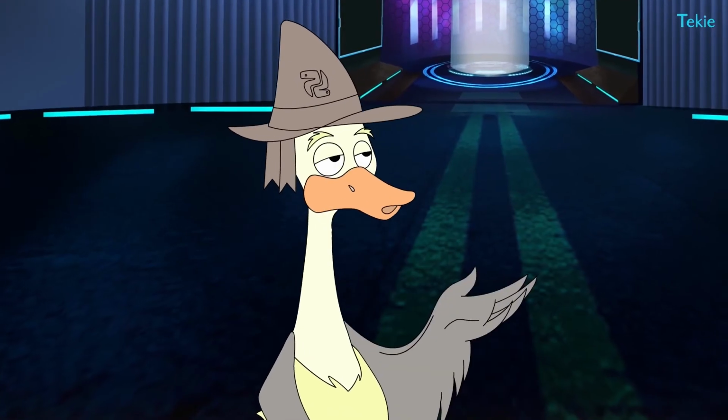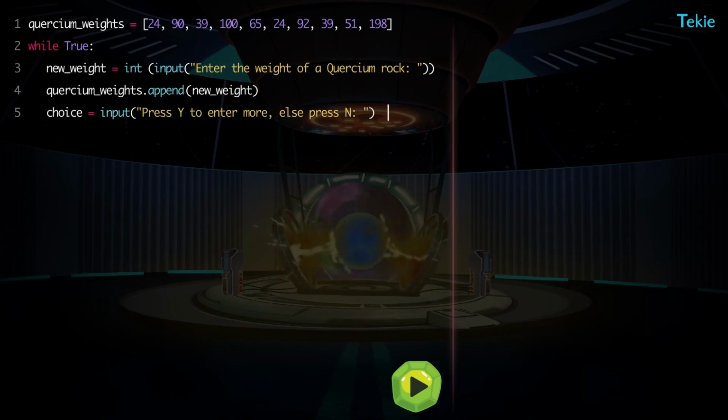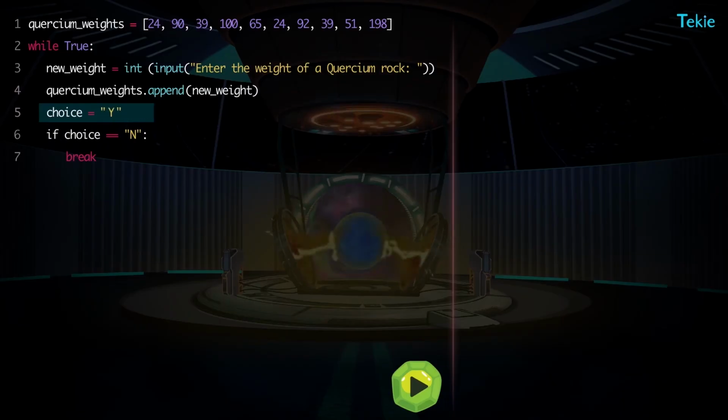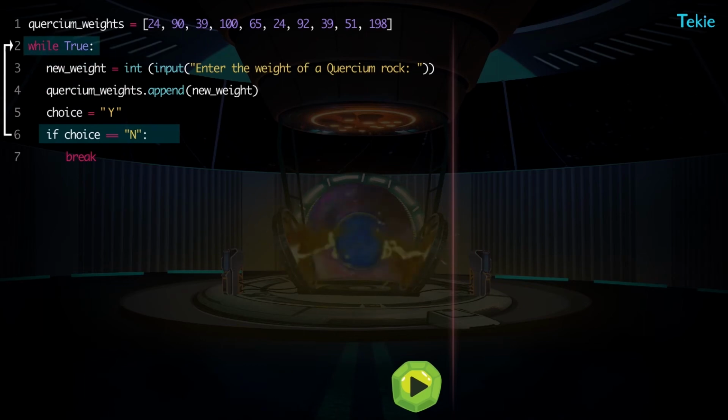Yup. Now we ask if more weights are to be added. No, we break the loop. Right. And if yes, then the loop continues and asks for new weights.